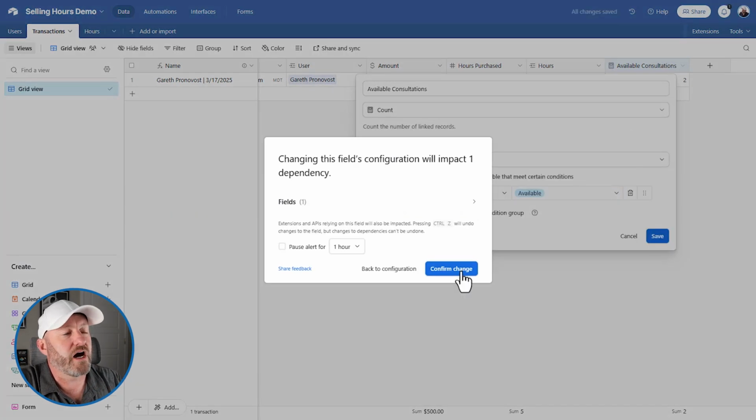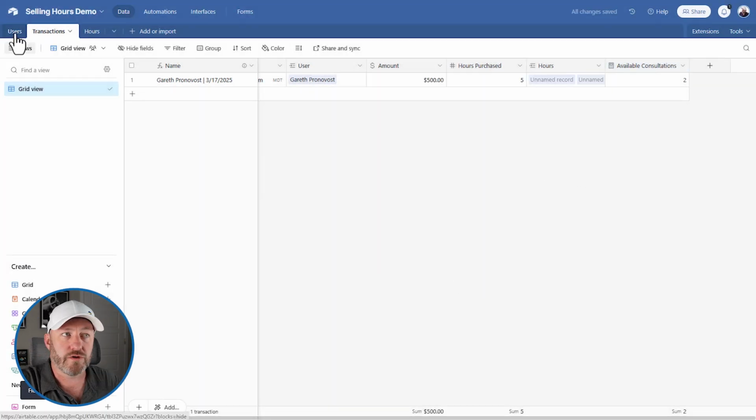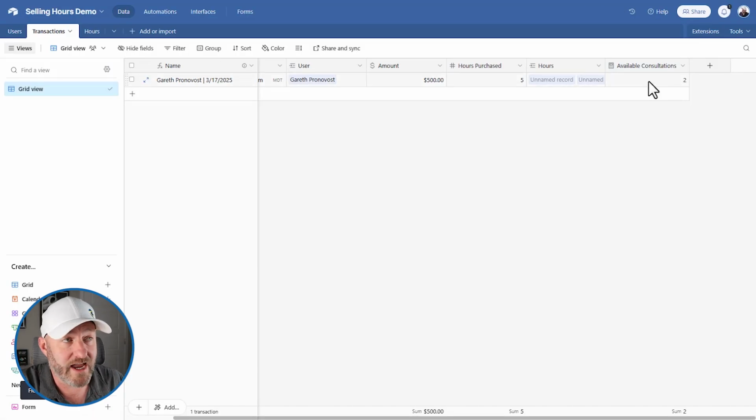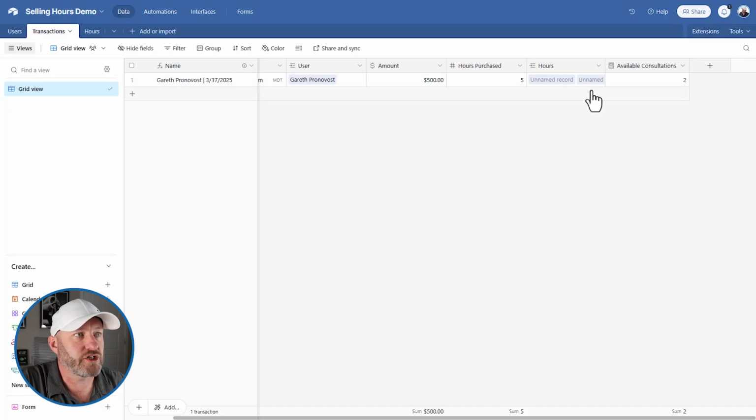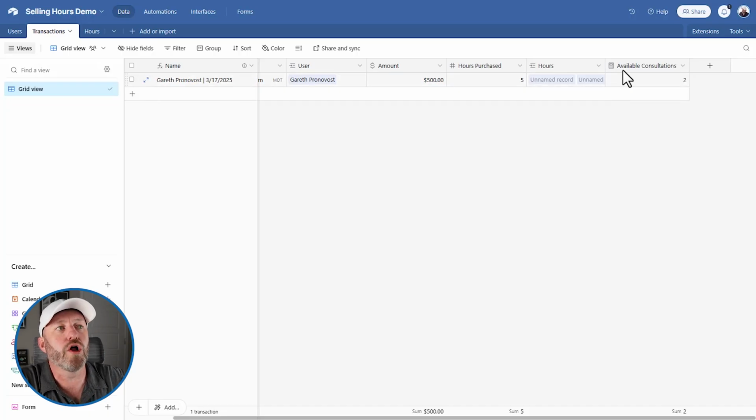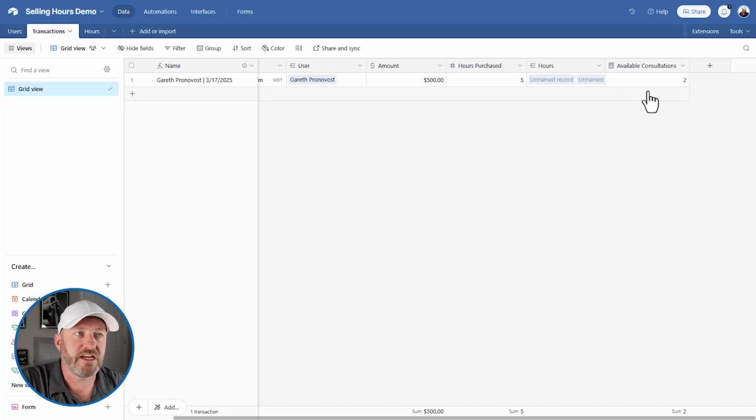Now we have to roll this up to the user level, because this is at the transaction level, and a user could have multiple transactions. They might have bought 5 hours, and then bought 5 hours again, so they could have a total of 10 available hours. Well, in this case, they only have that one transaction, but we want to roll up all of their available consultation counts on their various transactions.